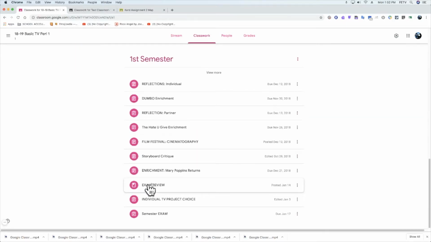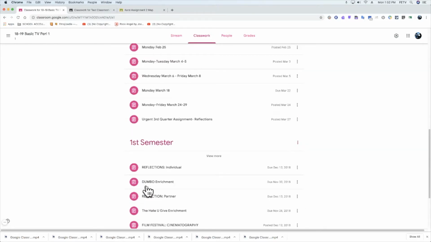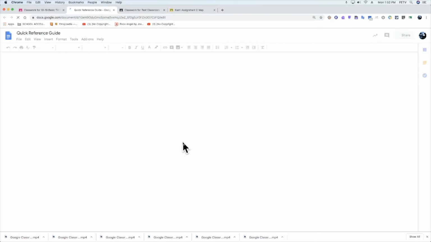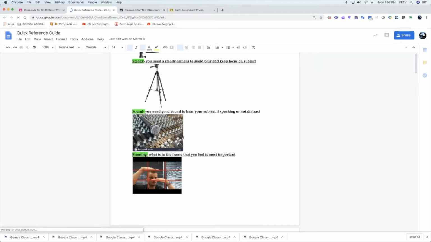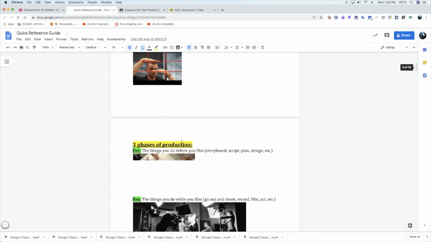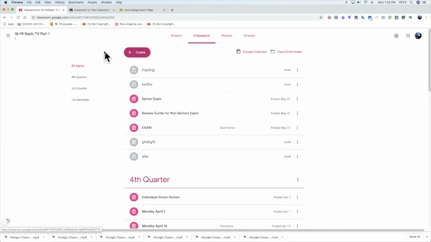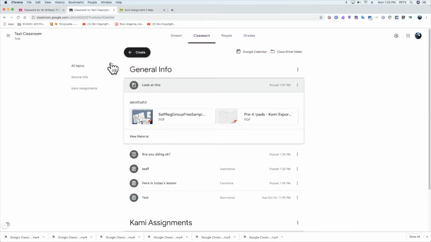Now, we use this in TV when you see the exam review or the quick reference guide. It's just a material that they can access for notes or for reference. Just a way to make sure that they don't accidentally edit over top of something you really need.